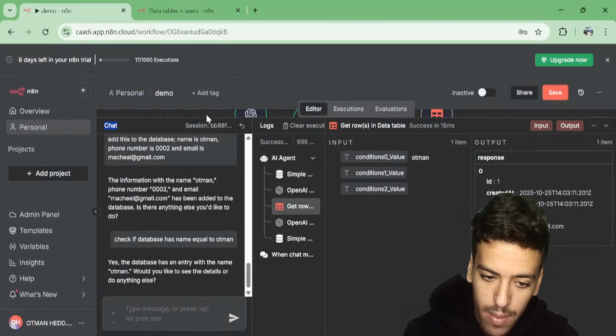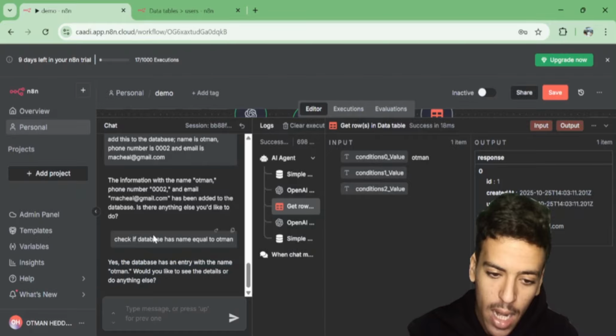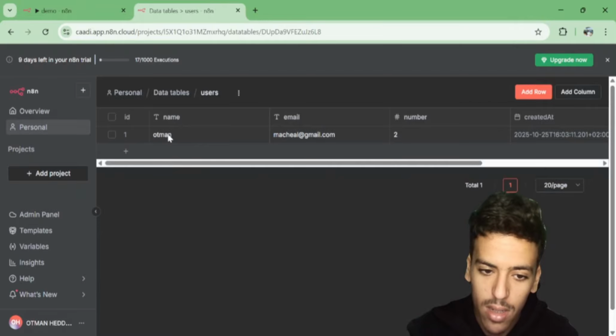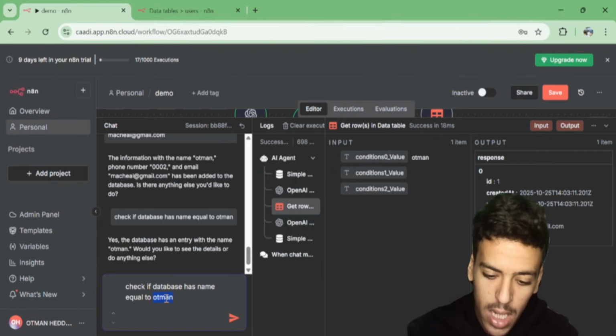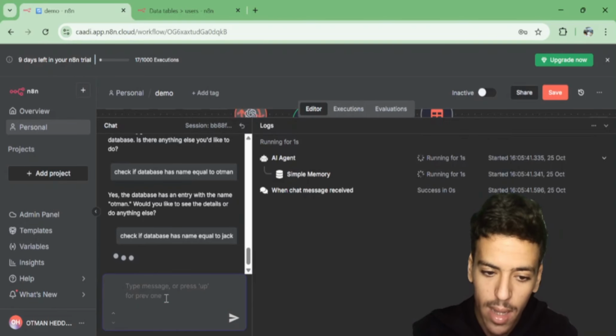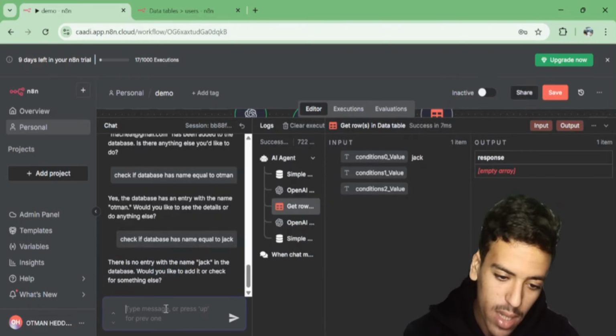Okay. Yes, the database has an entry with the name Outman. Would you like me to see the details or do anything else? Yes. Let's check this time. As you can see, there is only Outman. So let's say Jack. Let's wait for it. And there is no entry with the name Jack in the database. Would you like to add or check for something else?